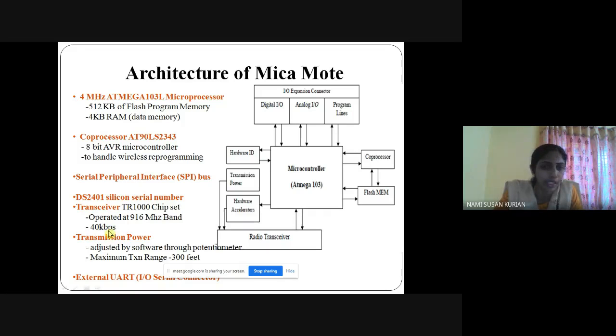Okay, so you will be able to send the data at 50 kilobits per second with the use of hardware accelerators. Then transmission power. Transmission power is the amount of power that is required for sending the data from one sensor node to another sensor node, and which can be adjusted by using the potentiometer, by using the software. And the maximum transmission range of a MICA mote is 300 feet. You can get only 300 feet as the maximum coverage area of a sensor node.